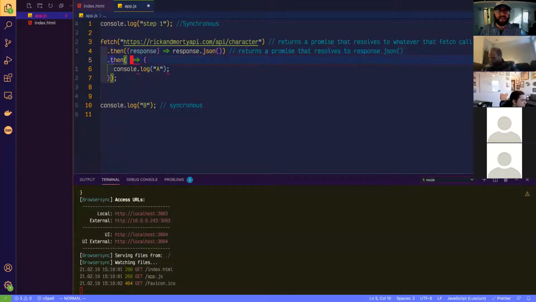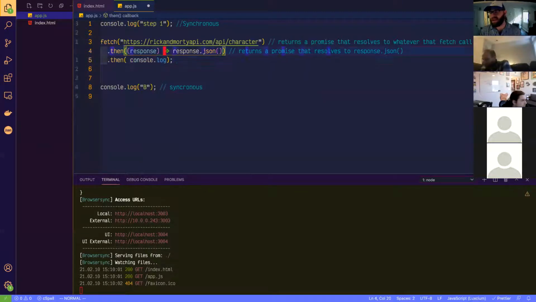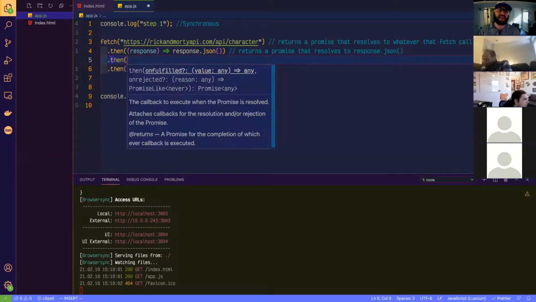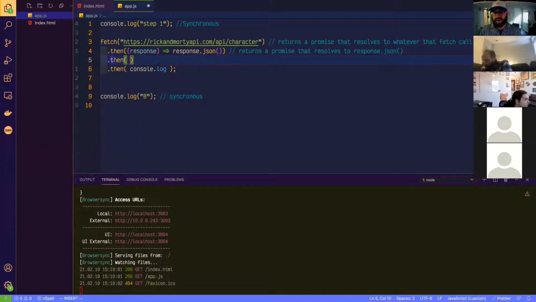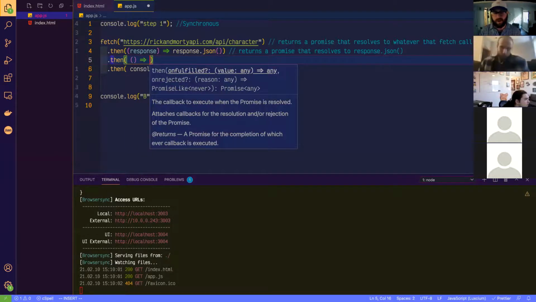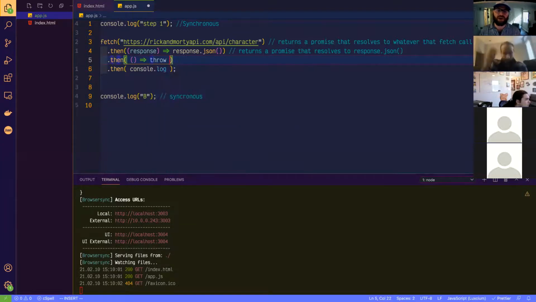So we have a dot then, we have a response here. Let's mess with this for a second. For now, we're just gonna console.log whatever that is. And then in between this, I want to do a dot then, and in this dot then, we're just gonna run some callback function that throws an error. So we're just gonna type in throw new Error, which is actually a JavaScript data type, and we're gonna instantiate it with, what isn't it like? I don't know, we'll figure that out.